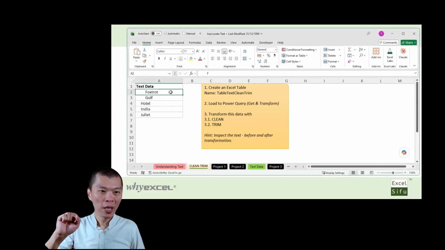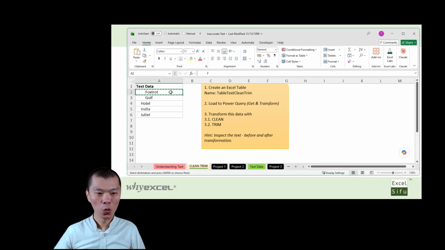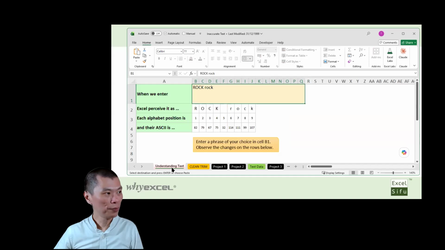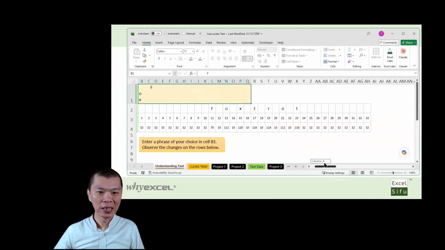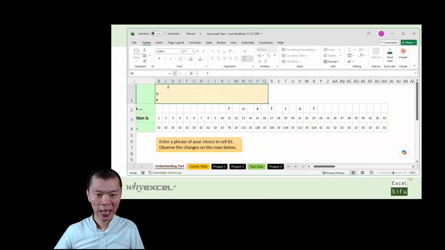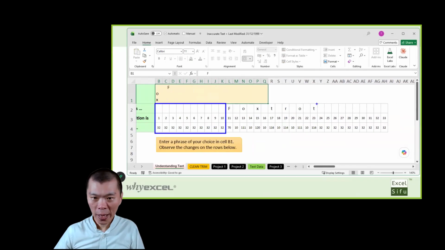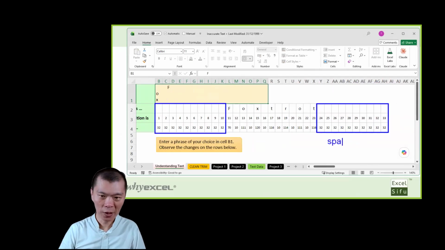I invite you to copy A2. Just copy A2, go back to the worksheet called understanding, and paste it directly. When you paste it directly, you will notice Excel breaks the data into individual letters. On the top, you can see a lot of 32, and a lot of 32 at the end as well. 32 means space.